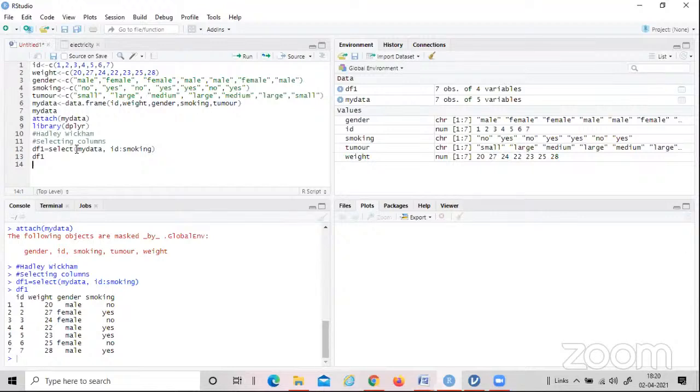Hello, sir. So in line 12, it is df1 minus select or equal to select? It is equal to. Okay, sir. Thank you.